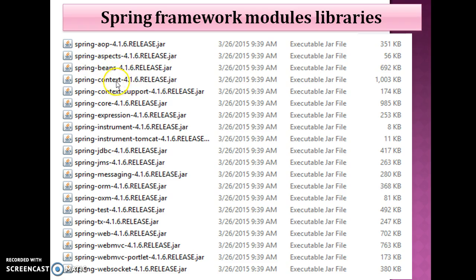In core container we have context, context support and core. So these 5 jars are related to your core container group, where the core container contains 5 modules. Every module contains 1 jar. So beans means the beans module, context means the context module, context support means this jar is provided by the context support module. Finally we have core, which is related to the core Spring module, and this is for the Spring expression language module.